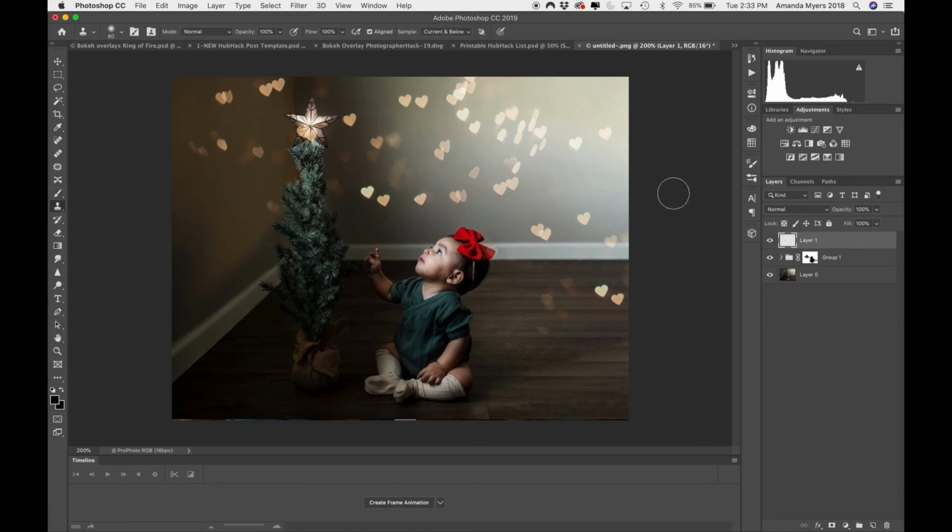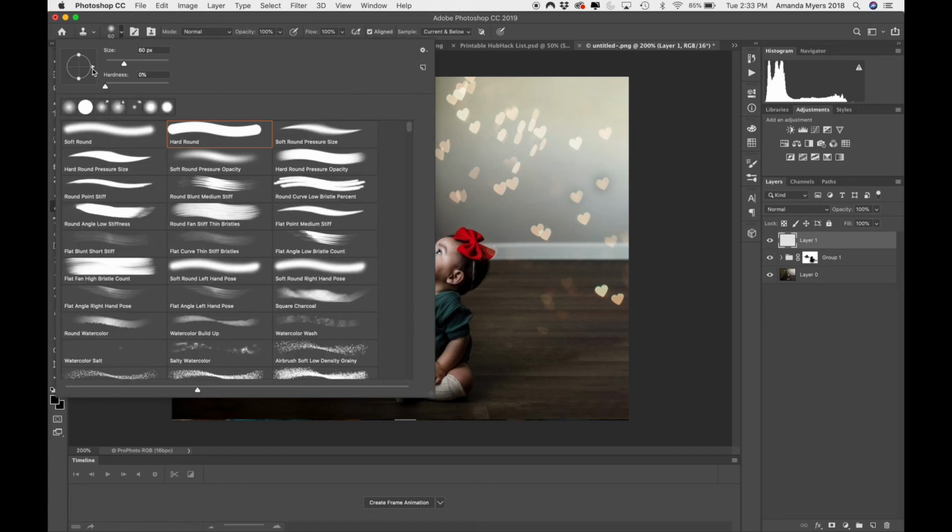So I'm gonna hit S for my clone stamp. I'm gonna probably make that a little smaller. And I'm gonna just hit Option on my Mac. I think it's Alt on a PC. I can always move that around too. So I can go in here to my clone stamp and see this guy. I can move this guy around, and it'll change up the angle of my heart.